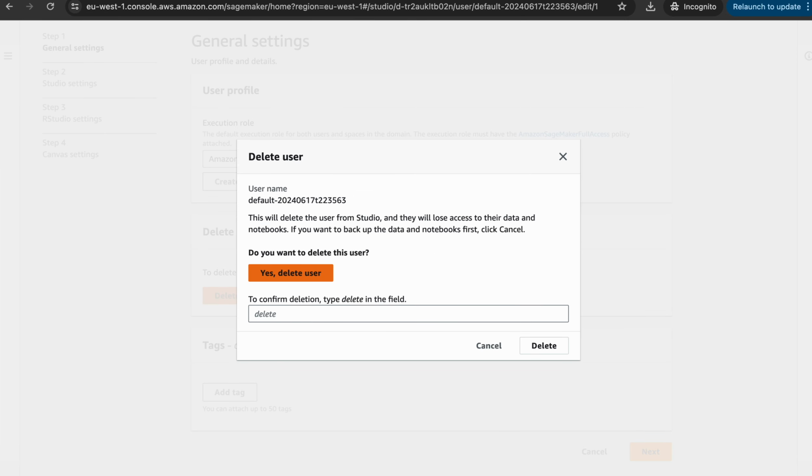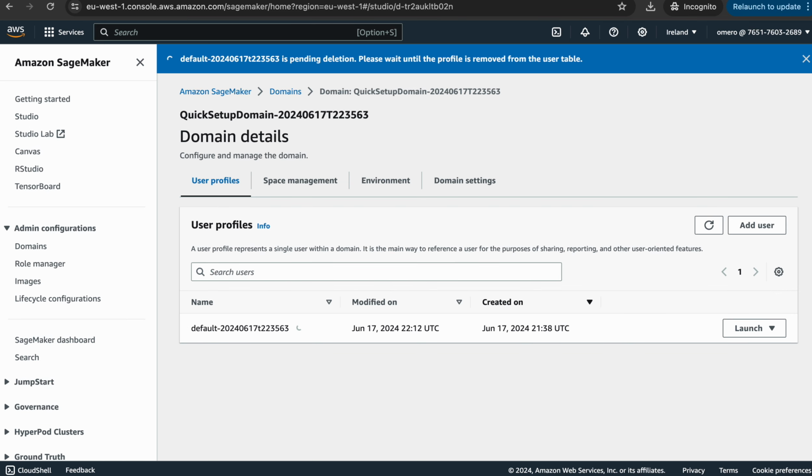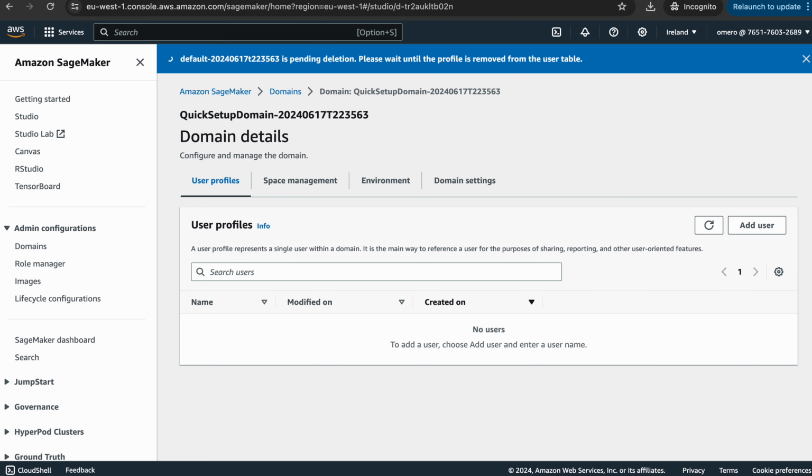Say yes. Copy this. Paste. Delete. And yeah, so the user profile is getting deleted. Until the user profile has been deleted, you can't delete the domain, because the domain is attached to the user profile, or the user profile is attached to the domain. Now that the user profile has been deleted, you can go and delete the domain.